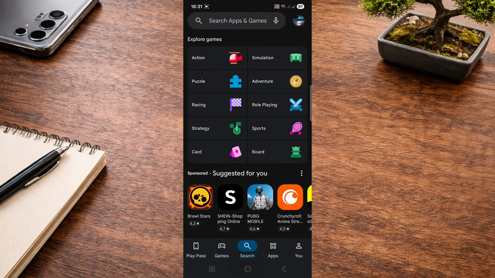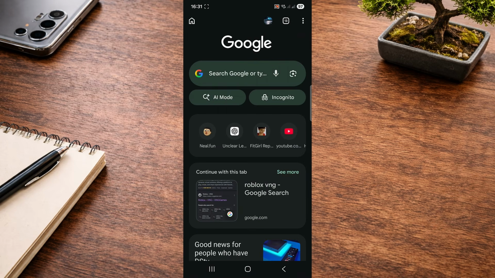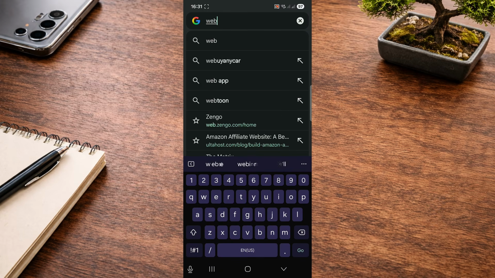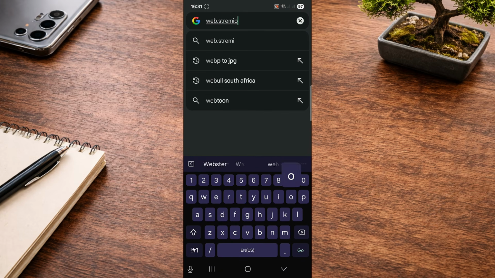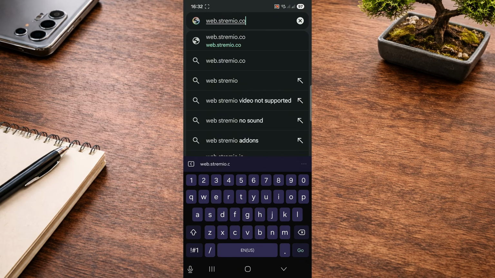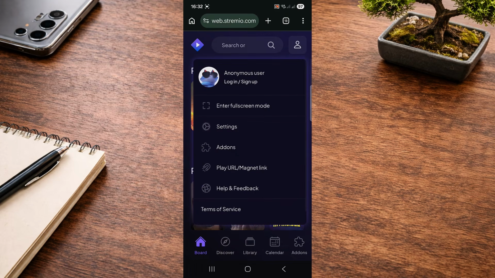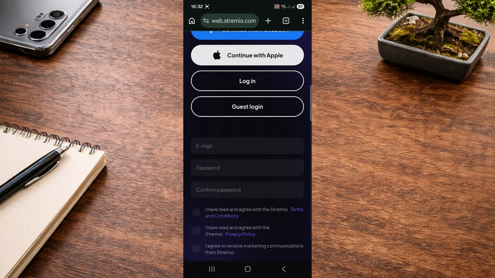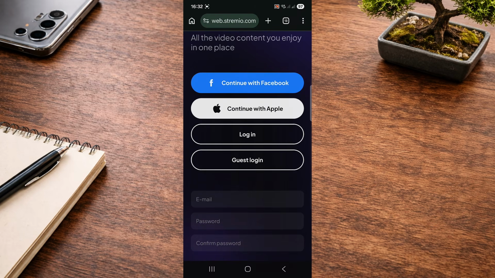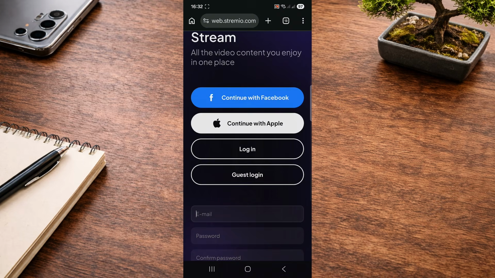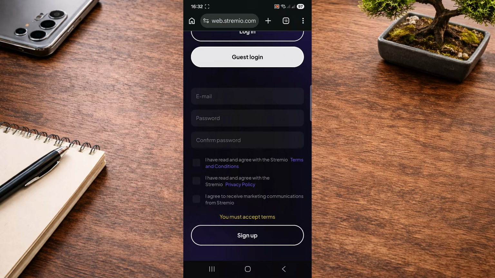Okay, and once that's set up, you can go on to Google and you can search for web.stremio.com and then hit go. Okay, and then you'll be on the Stremio website, and for this to work properly you want to create an account. So go to sign up, and I'm just going to continue with Facebook, or so I'll just use guest login. That should be fine.